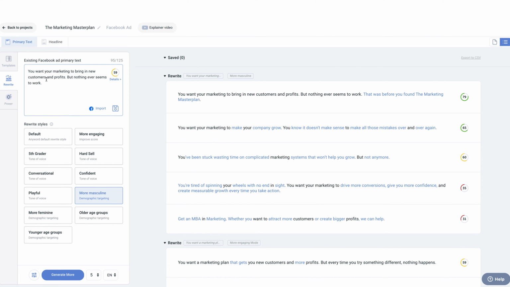So what I did is the first thing is I just rephrased a couple keywords. So instead of saying you want your marketing plan, I just said you want your marketing to bring in new customers and profits, because obviously the marketing plan is the actual offer, so they don't even know about it yet, so it doesn't make sense to reference it. So regardless, you want your marketing to bring in new customers and profits, but nothing ever seems to work. So that's kind of the tweak that I made.